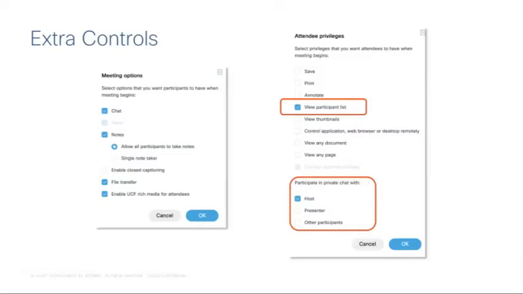Just to reiterate, you can do this every time you schedule a meeting, or you can set a template. If you're meeting with your colleagues, you're probably okay to leave these things on. If you're meeting with members of the public, you might want to turn it off.